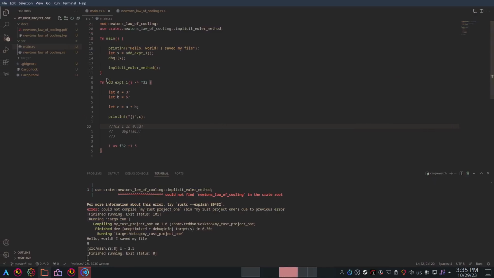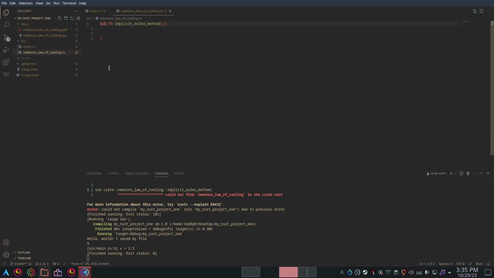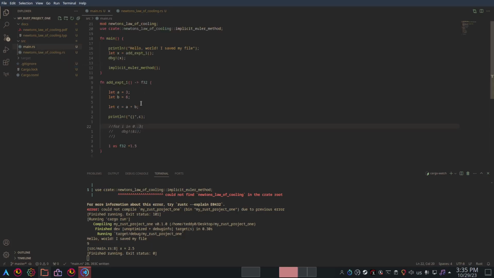Okay. So far we have gone through quite a fair bit just to learn how to put a new function in another file. To do that, we have to go through several steps. From this file, we have to tell it that this other file exists, called Newton's law of cooling, and then we have to tell it that we want to use this function implicit Euler method within the Newton's law of cooling file. Okay, that's how things are done.